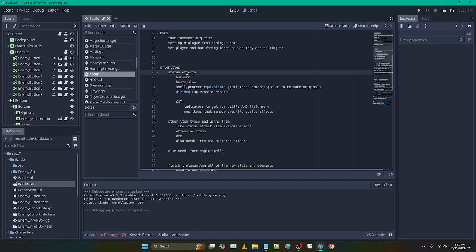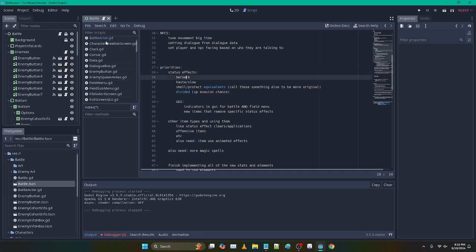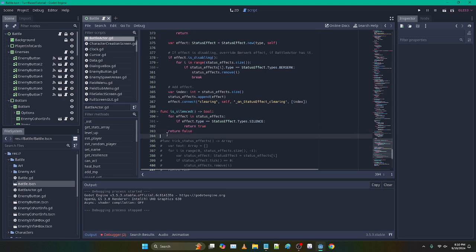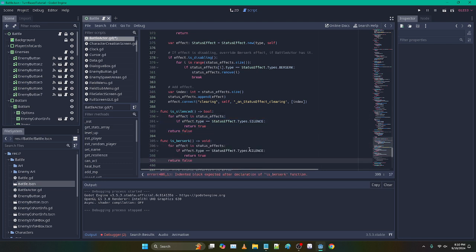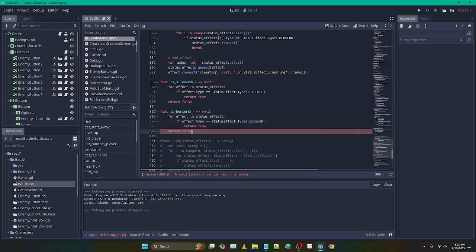Silencio, berserk. Let's do this. Function is berserk. Now I'm just gonna copy this. Berserk. It's probably a way to reduce repetition here, but not a big deal.